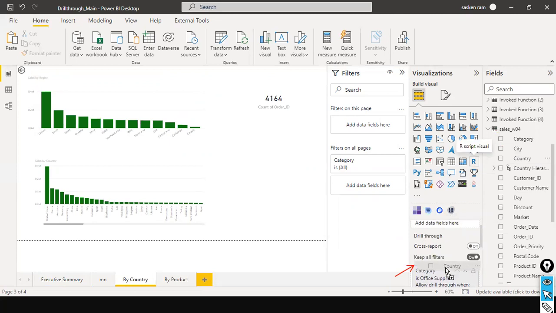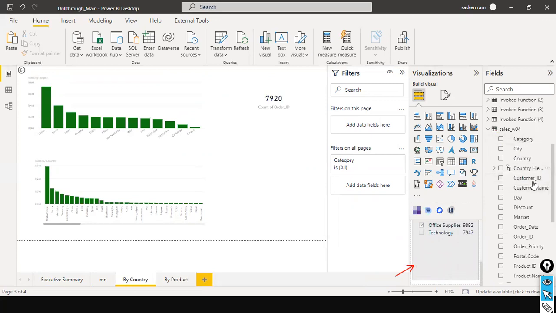I can drag and drop the country here. You can drop the country here. Look here, you can create more than one detail page, and in each page you can include more than one drill through field.